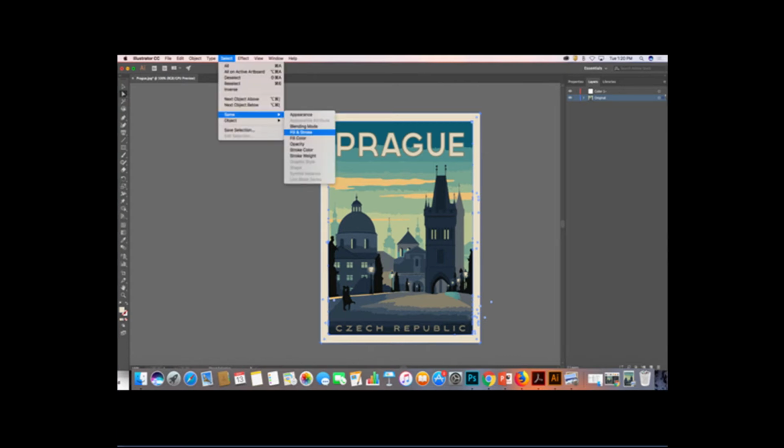Now go to Select, Same, Stroke and Fill. What this will do is to locate every instance in your artwork of the color that you just selected with your Direct Selection Tool and isolate it from all of them. This way, we'll be sure to find all of the other objects in the artwork that have this same color.